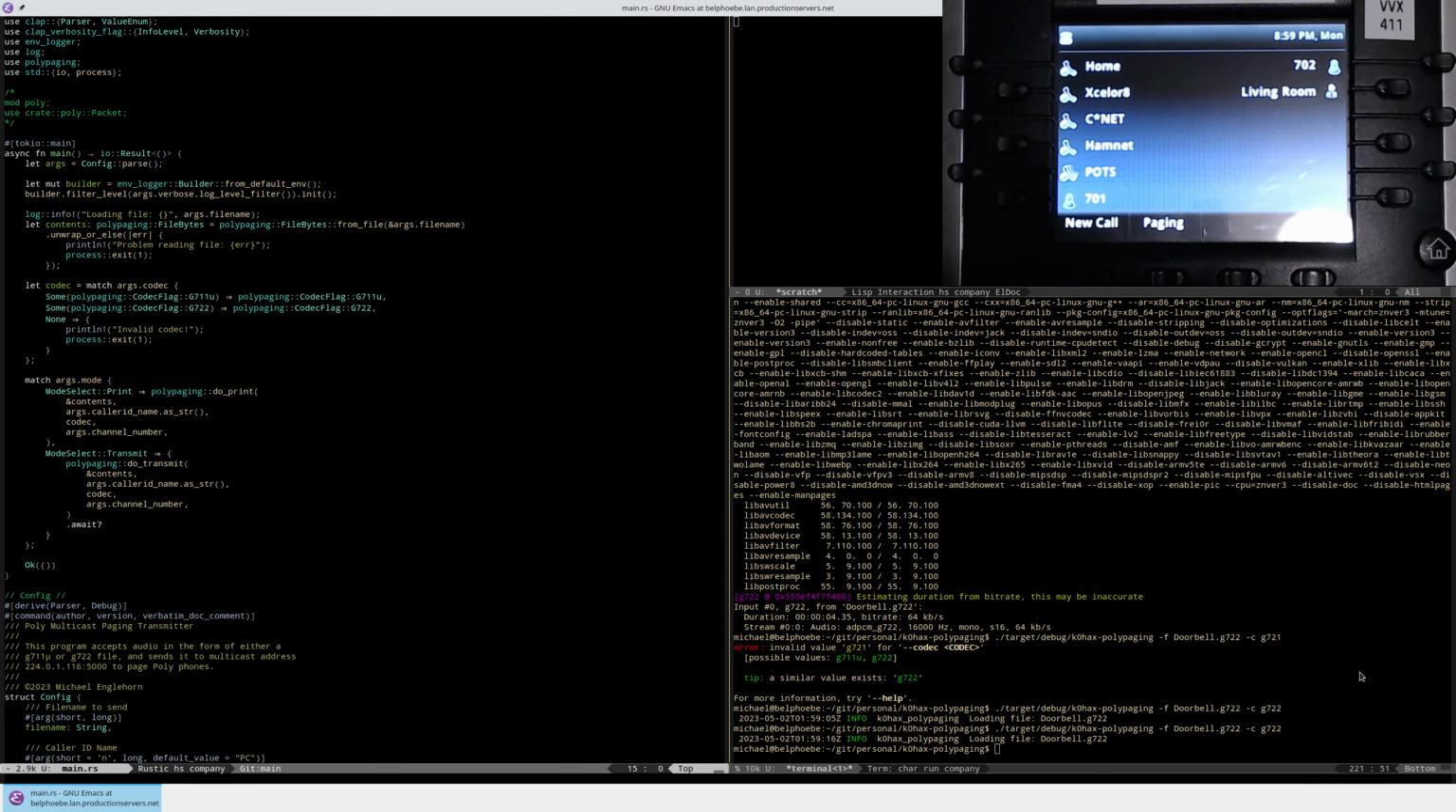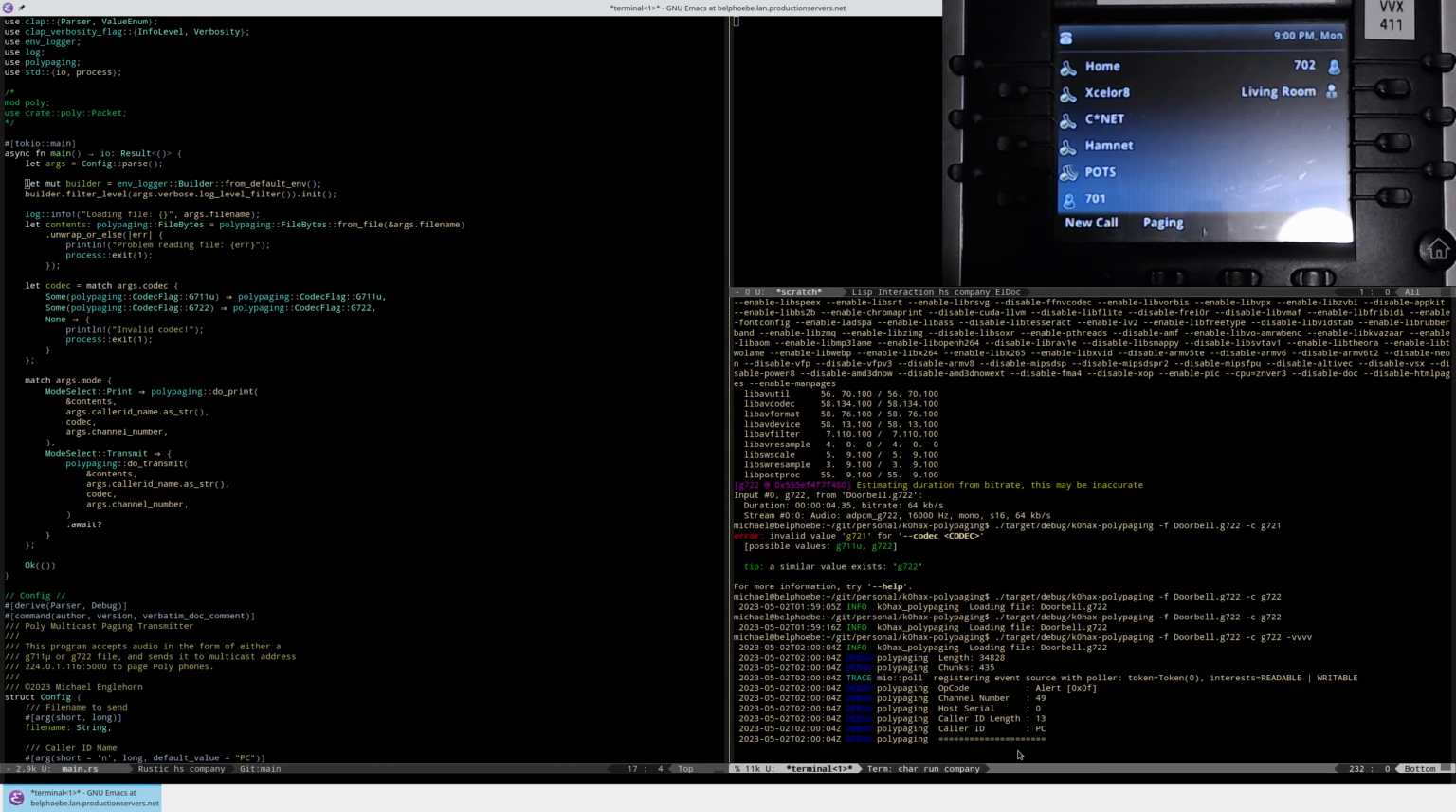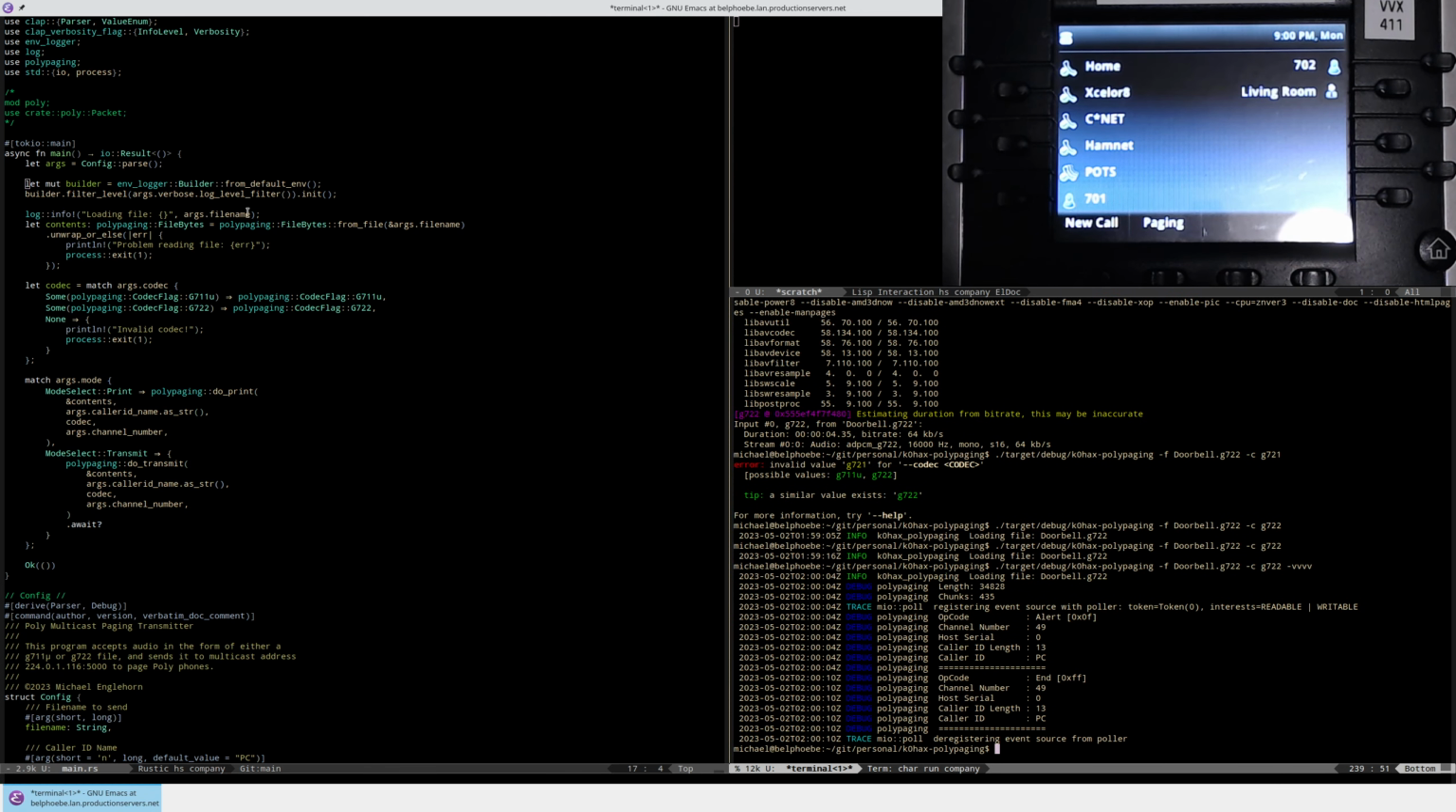Let's just run through the code. So we get our configuration. That is the command line parser thing. I build a builder for the logger. So this is to write these logs. If we run this one more time, I'm gonna put 4 V's in front of that for super verbose. And now I get a little bit more detail. That's what this logger setup stuff does.